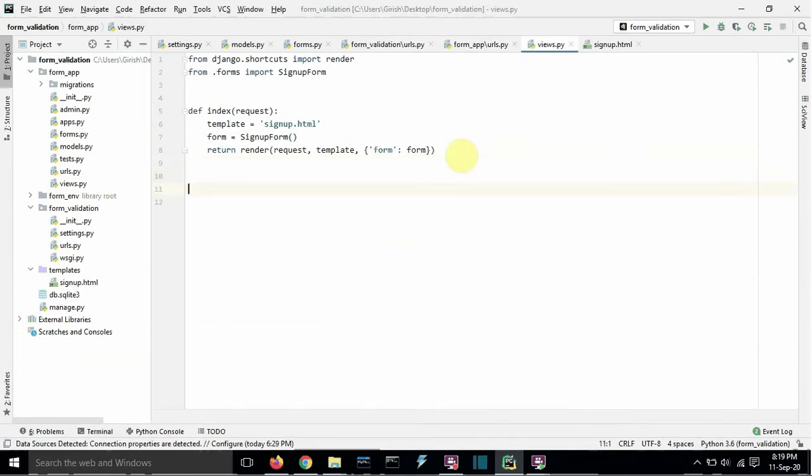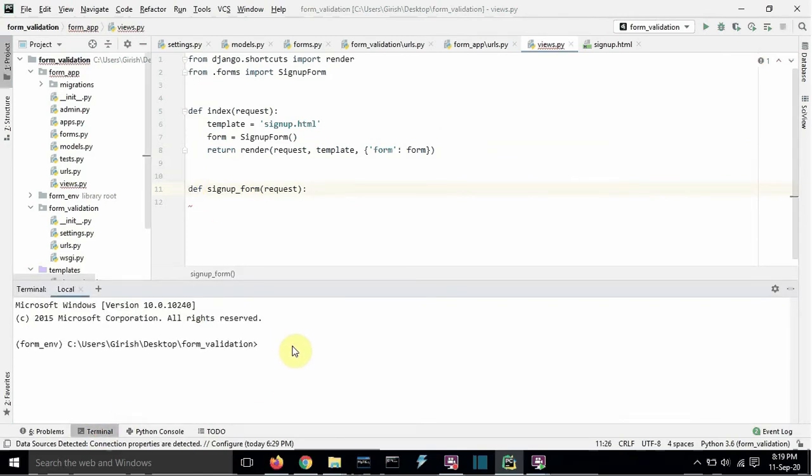Now type here def signup_form(request): We need to return a JSON response to the Ajax request. So to convert the Python data which will be returned from this view to JSON data, we need to use the json_view decorator on this method. So first install django-json-view.